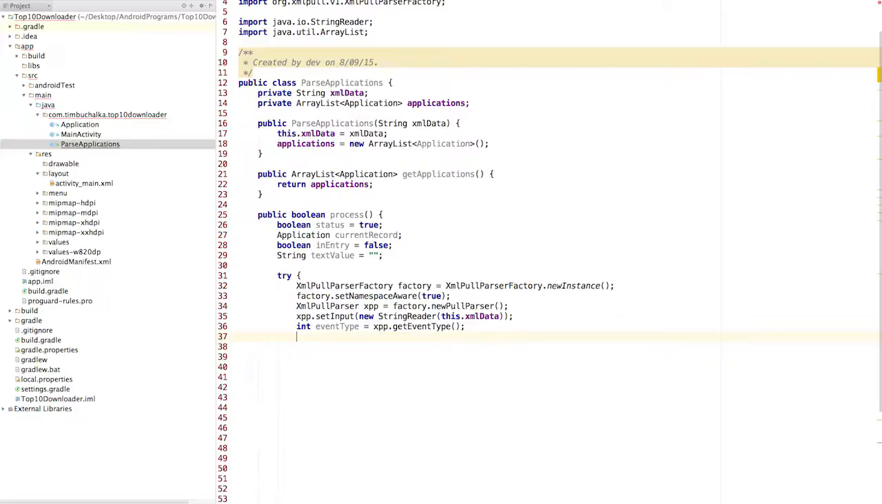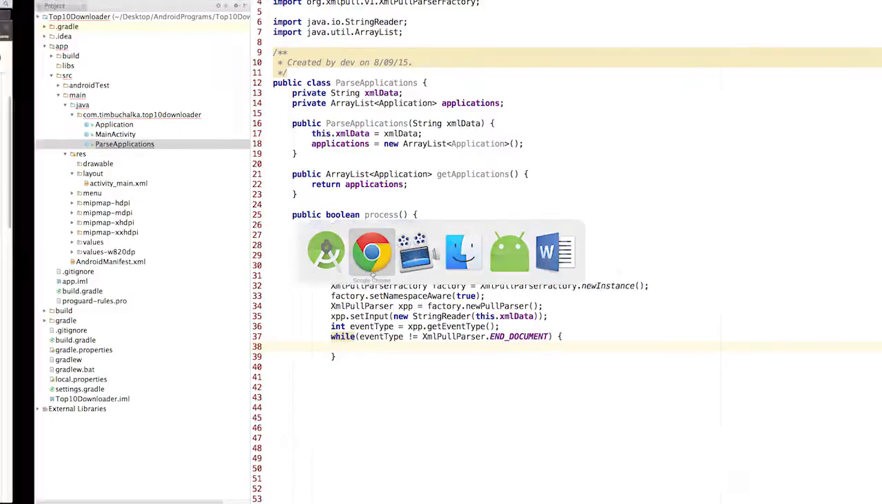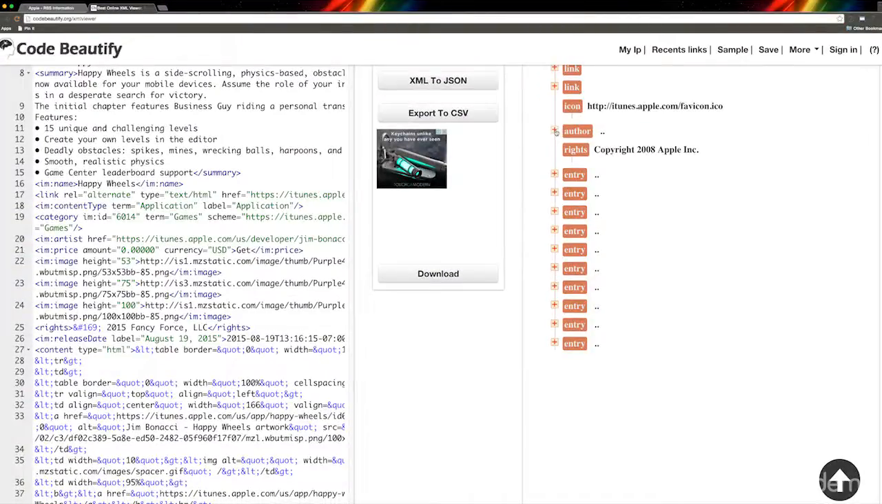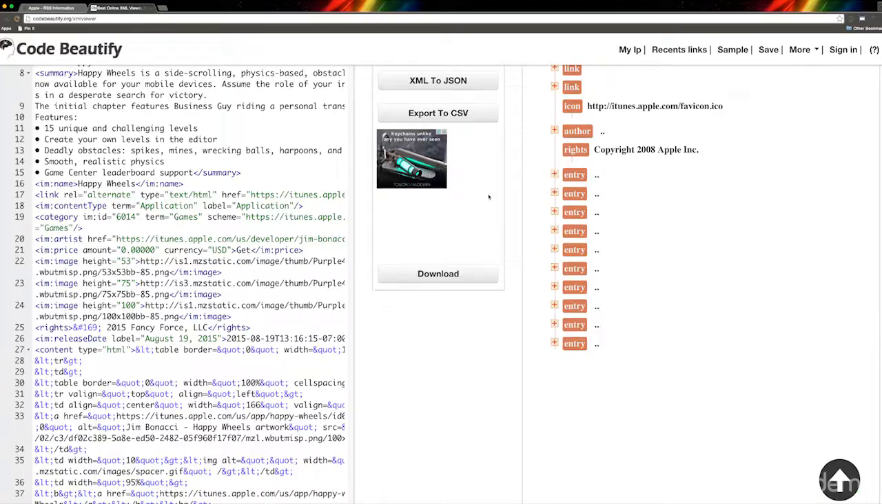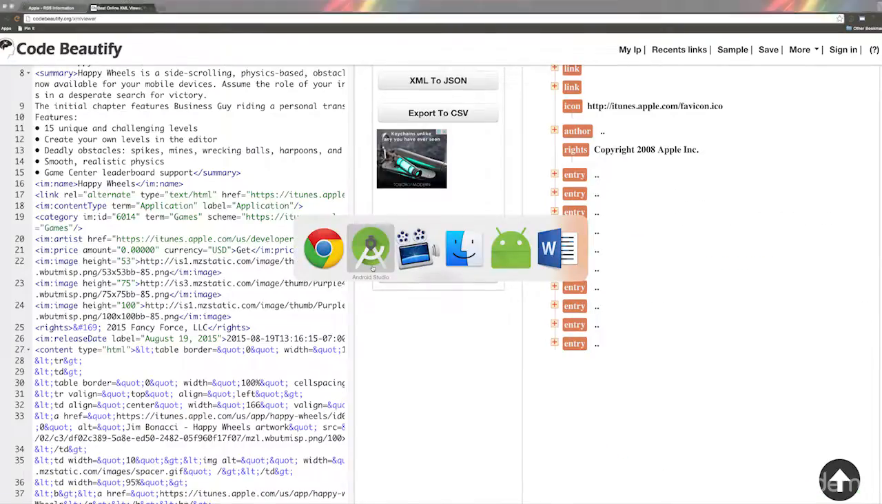What we want to do is start off by putting a while statement. We're going to type while eventType is not equal to XmlPullParser.END_DOCUMENT. All that's doing is saying we're going to continue looping through this XML file until we get to the end of the file. The next thing we need to do is get the tag name. Getting back to our code, the tag name is what you see there. So author would be a tag name, entry would be a tag name, the name itself would be a tag name. We want to start looking at that to see what that name is, and then we can start doing some testing.